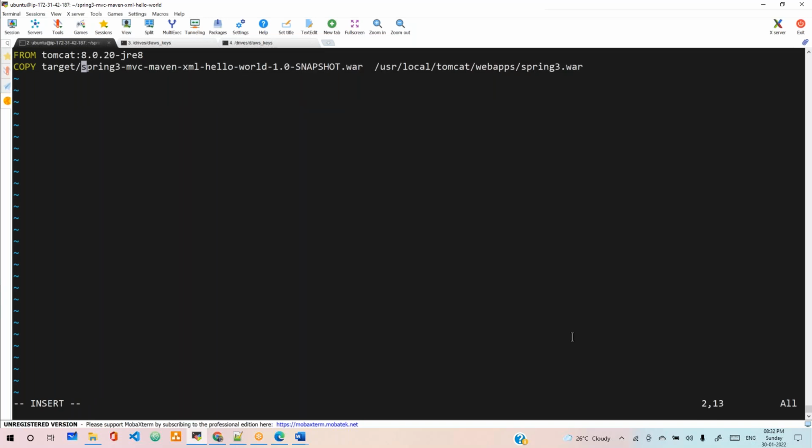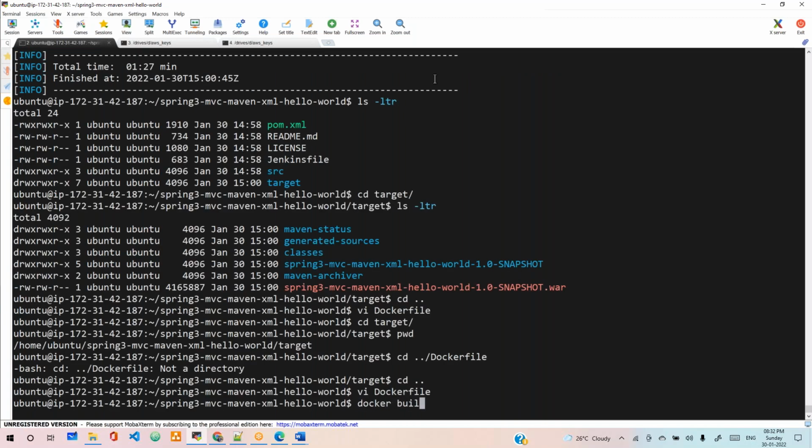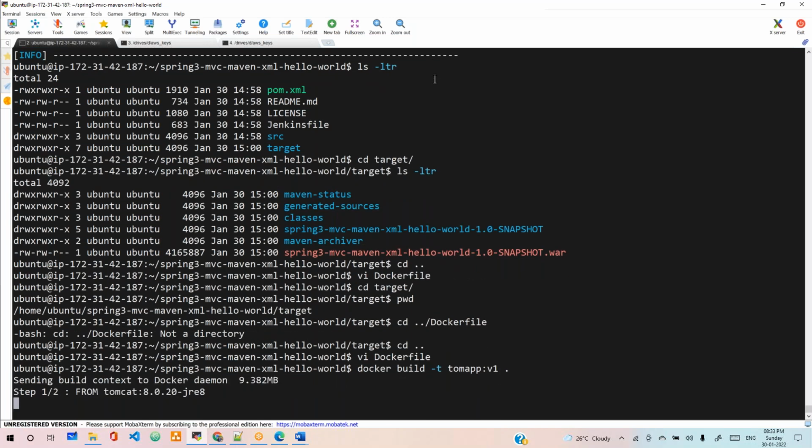This is fine, whatever is there inside the target folder we are deploying. And CMD, ENTRYPOINT, this is the base image we are using. Inside the base image, the CMD will start your Tomcat server. We already know that, right? Yes or no? We have done this project. Then let's build this locally first. Docker build -t, let's say tomapp, for example v1. Let's see whether the Dockerfile works or not, whether the container will be up and running or not. We'll see everything.